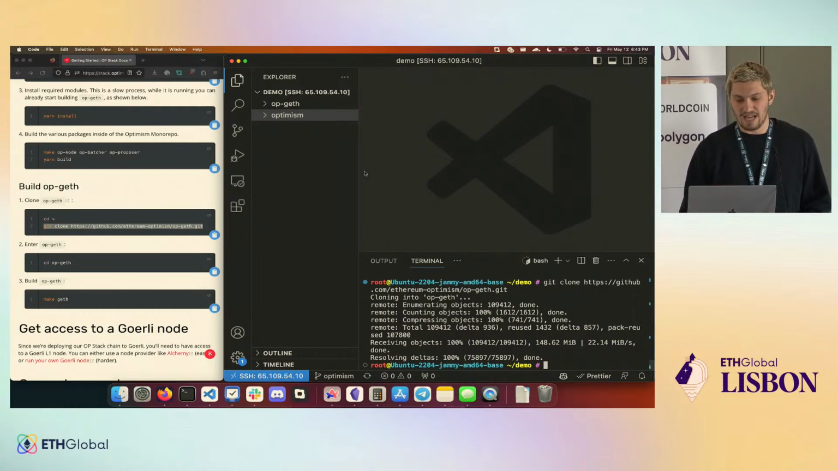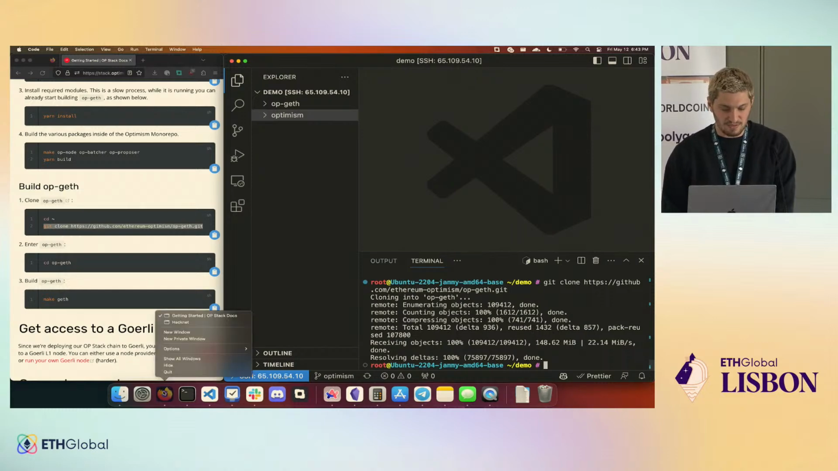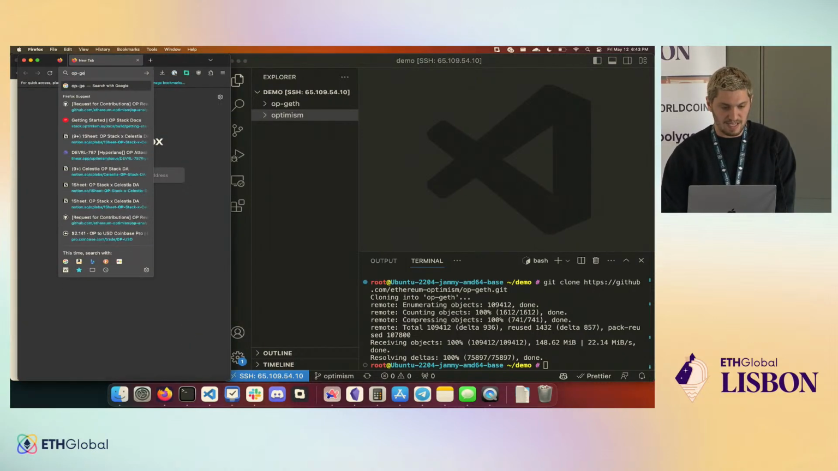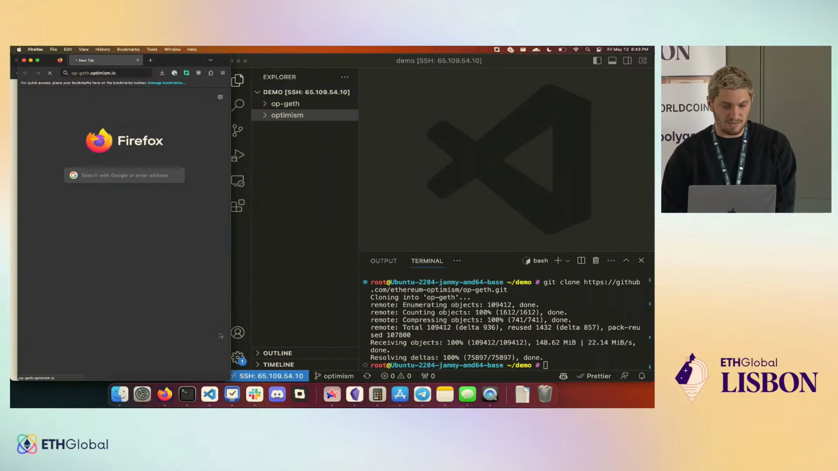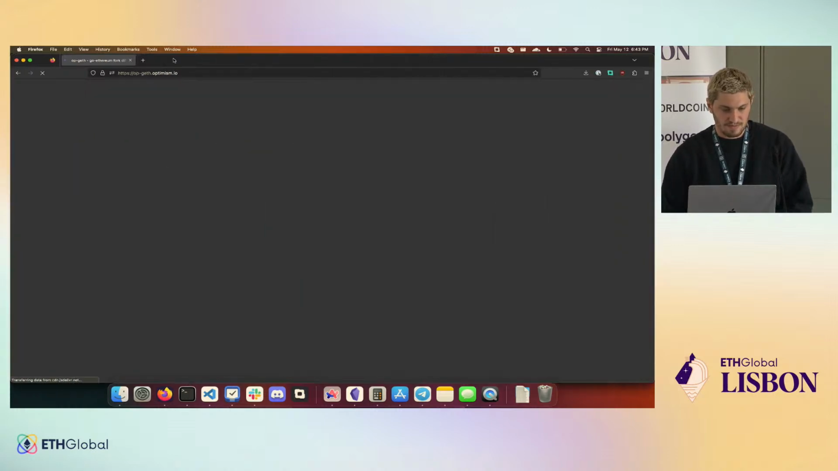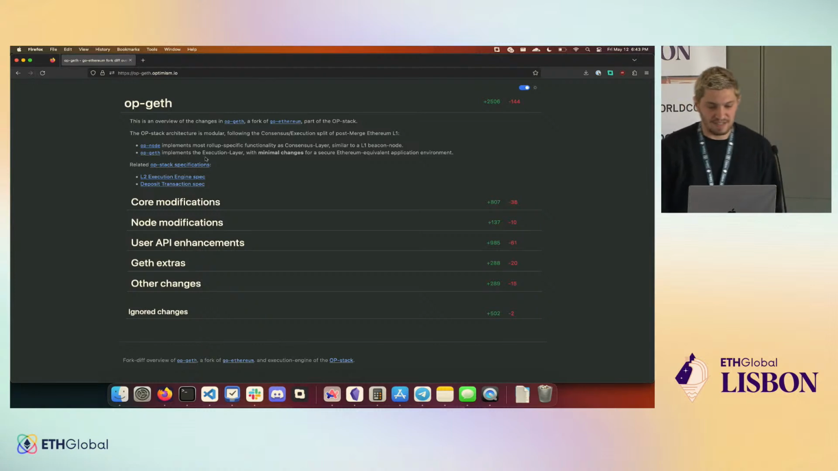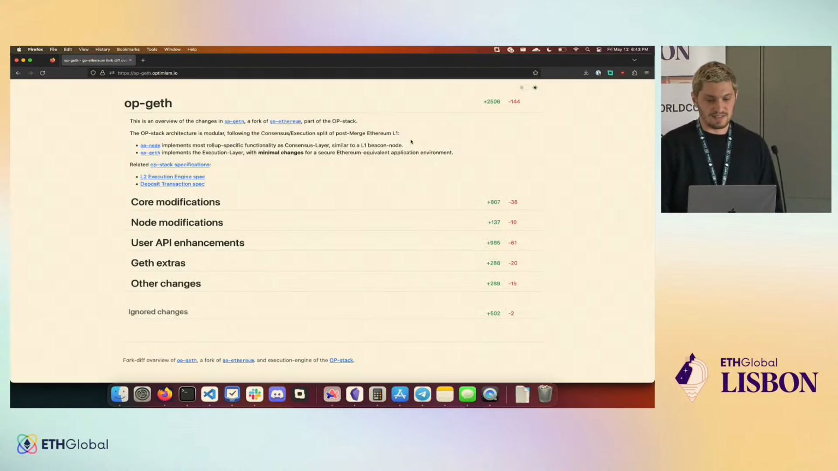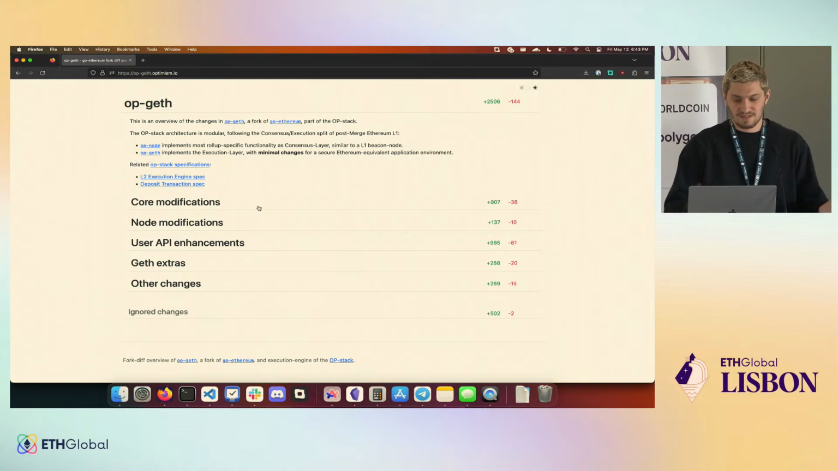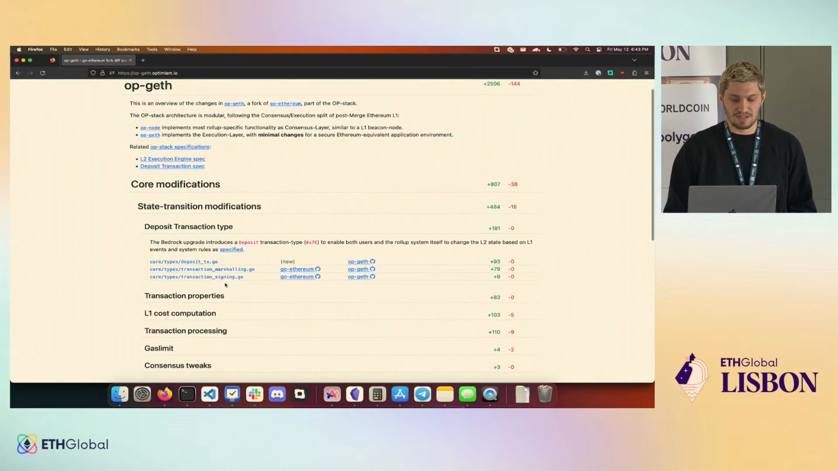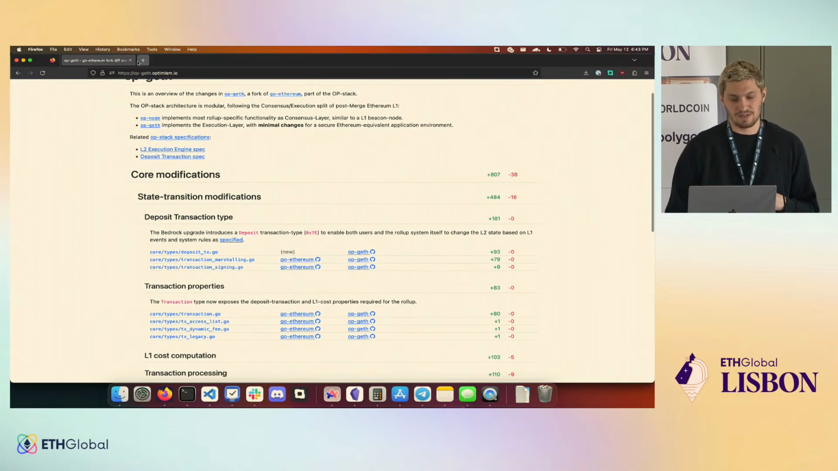So there's actually a website that you can go to, which is op-geth.optimism.io. There we go. If you go to op-geth.optimism.io, you can see a detailed description of every single line of code that we have changed inside of Geth and what it does. So if you're curious as to what the diff actually achieved, go to op-geth.optimism.io. You can see every single line of code with a detailed description of why that line was changed.